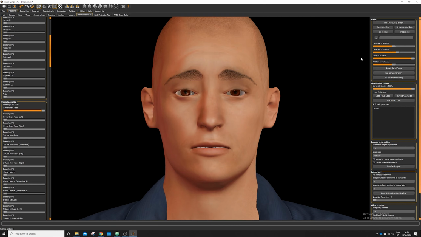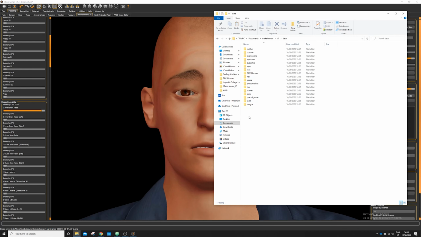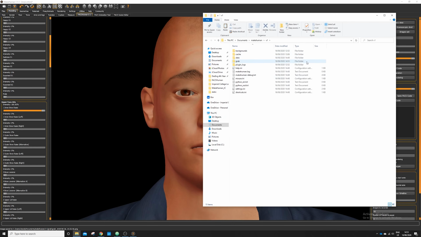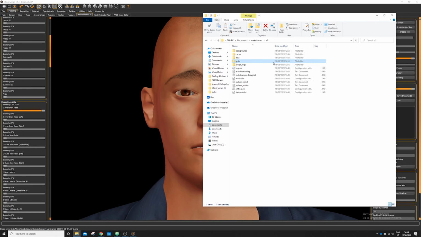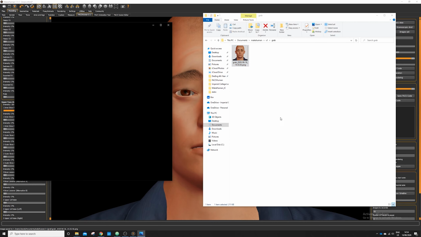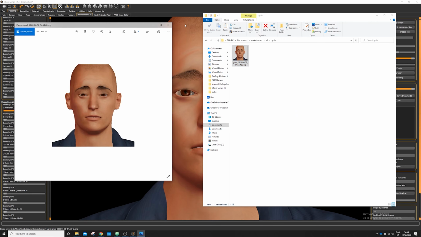And once that's set, you can take a single image by clicking on the take single shot, which will create a PNG image in your document, MakeHuman, and you will see a new folder called grab inside V1. Open this one up, and you will see the PNG file there. So it's a transparent background.